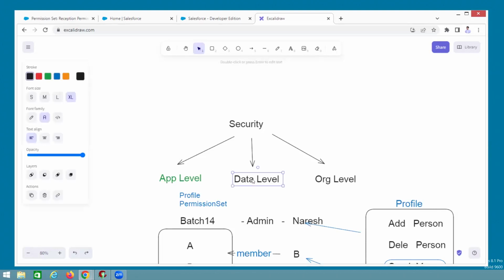Before we come to data level, org level access. Why, I will tell you. Org level means password settings, how much length it should be. If that person enters a wrong password, after 3 attempts, we need to log the org out, and so on. How? Very easy. This one.